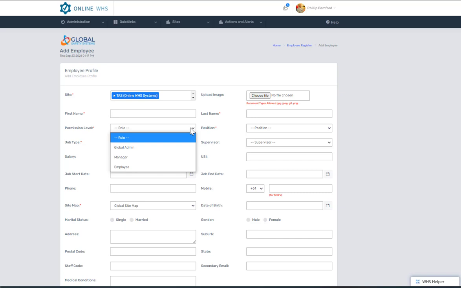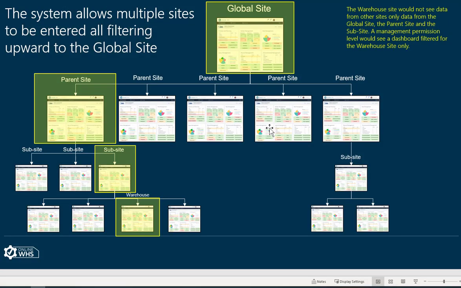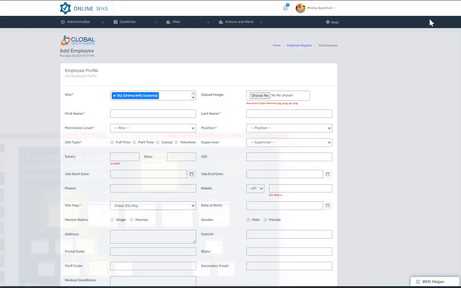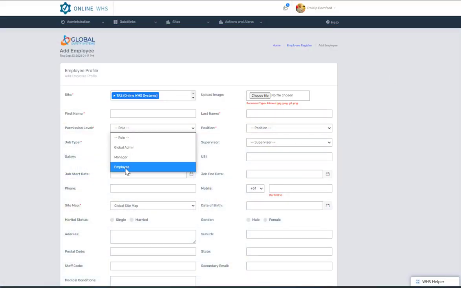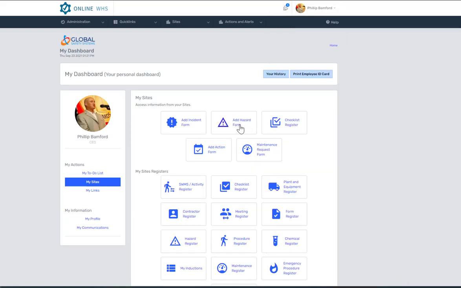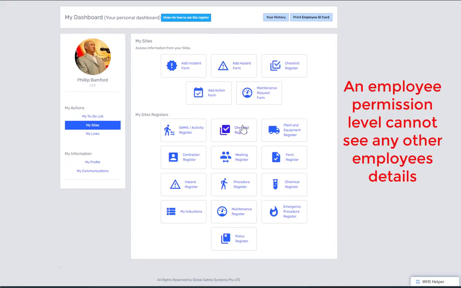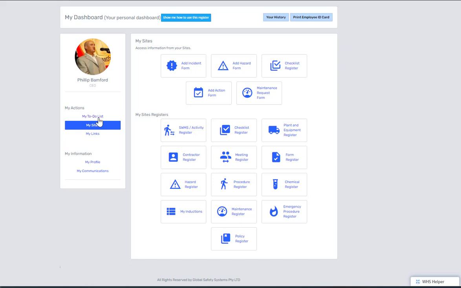You've got 3 major permission levels. You've got a global admin, sees everything in every site. A management permission level, which is usually this level here. Again, you can relate the employee to more than one site if you wanted to. And then you've got the employee permission level, and they see a different page when they log into the system. They'll see this page here, but only documents that's related to the global site or the site that they are related to. Each one of these employees has their own to-do list.